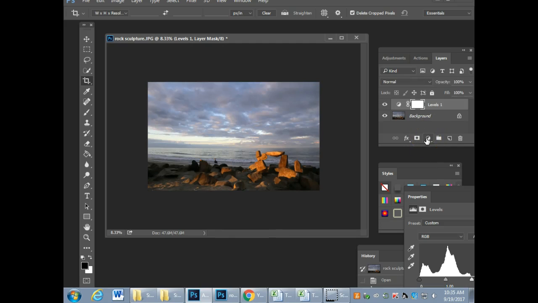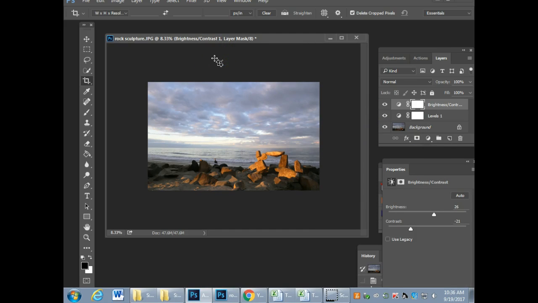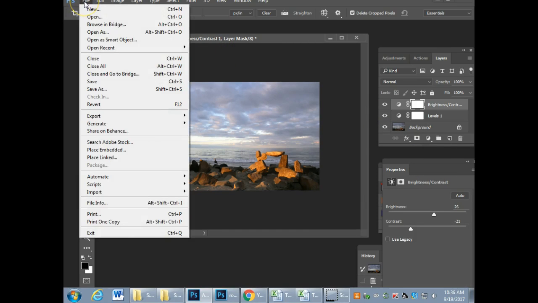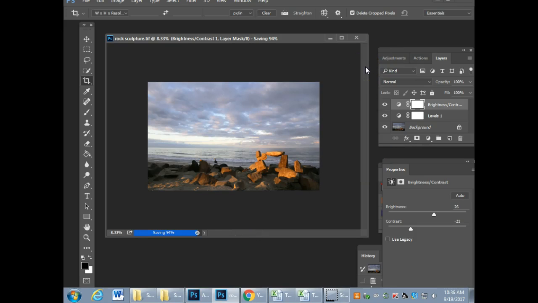Now, what's the next thing I do? Good. Brightness and contrast. Always do levels first, then brightness and contrast. So now I'm going to come up and brighten it up even more, and maybe take the contrast down a bit because it's a little bit contrasty. Still get some detail in there. And then what do I do once I like it? File, save as, and what do I save it as? TIFF. So I'm going to come down to the TIFF, and I'm going to save it as rocksculpture.tiff. Okay? And I say OK.